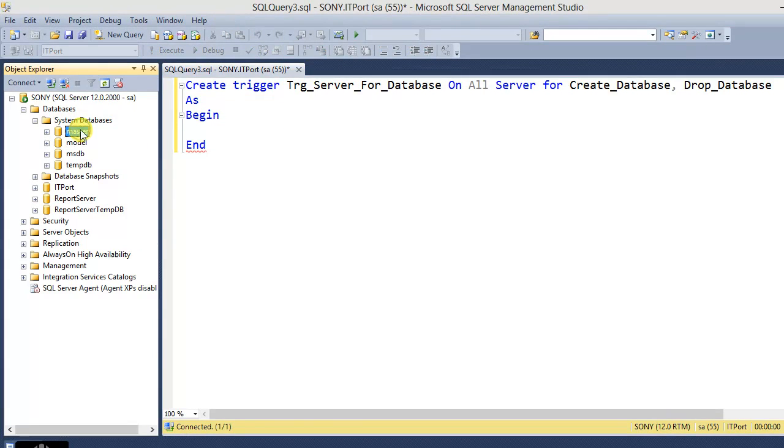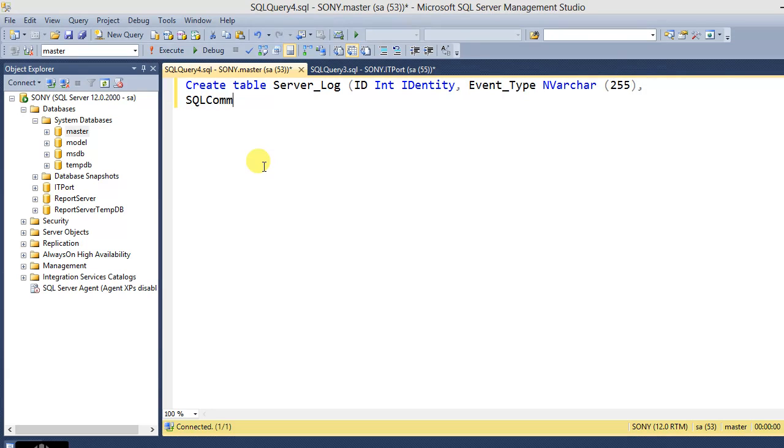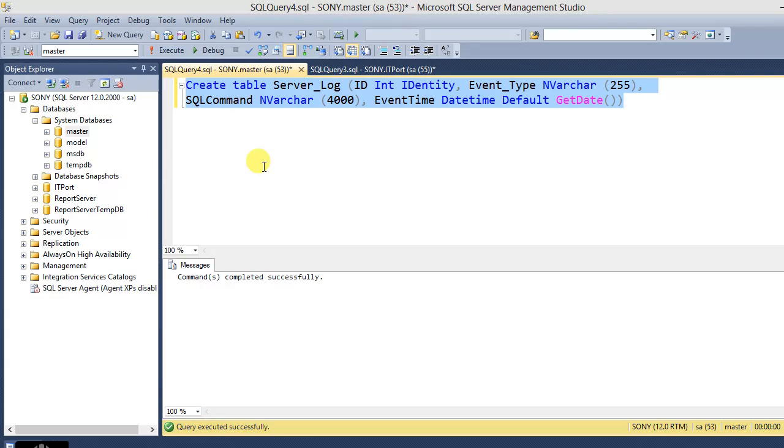So you have to create a server log table with ID, identity, and event type, and SQL command, and so on. So this table is created in the master database.